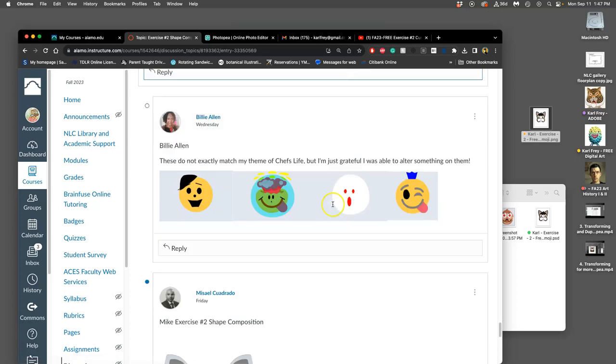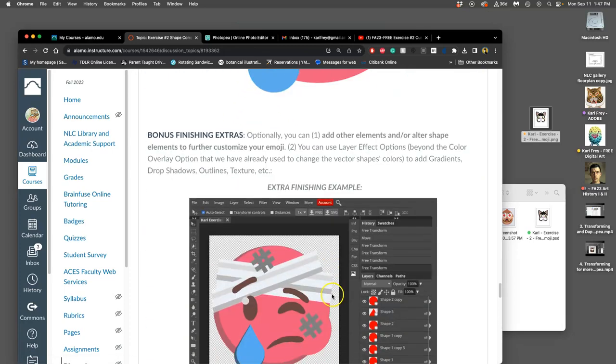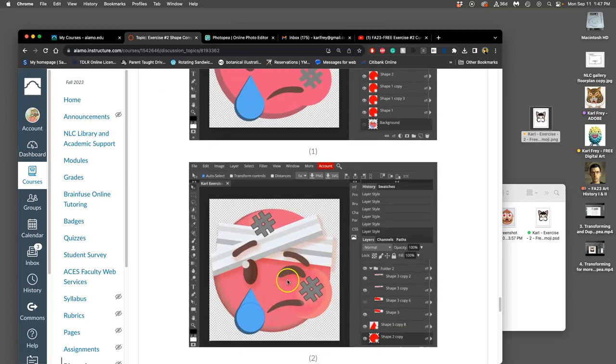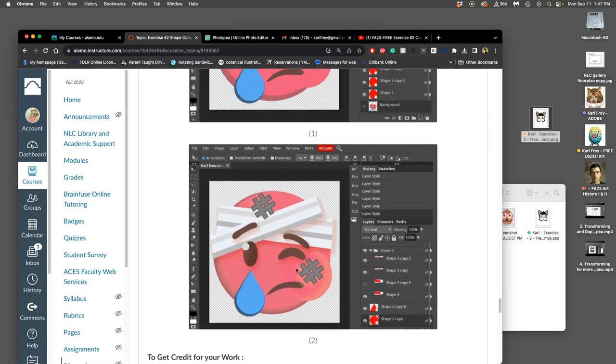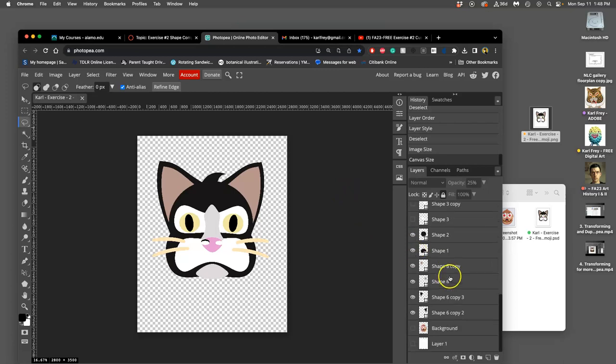But just like I did with the first exercise, there are optional extras to finish it off, to turn this into something more like this. And what's the difference? It's textures, it's drop shadows, it's lighting effects, and they're actually incredibly easy to do. So if we go back to PhotoPea, all I have to do now is turn on my white background so I can see it clearly.